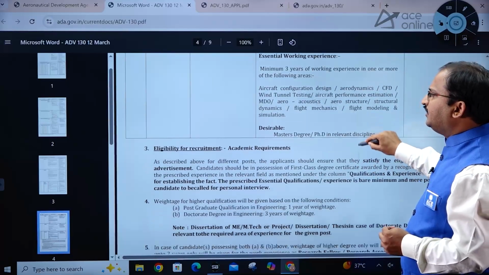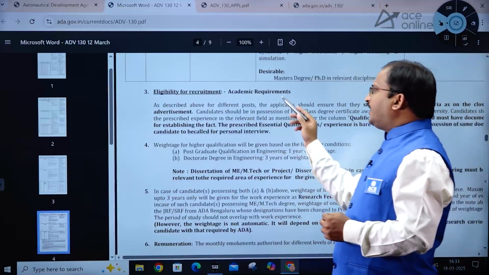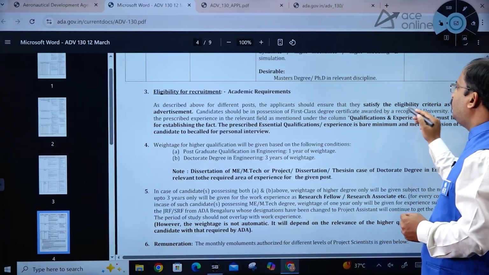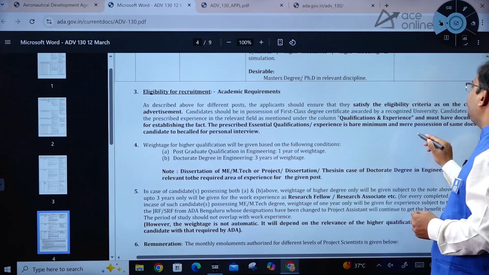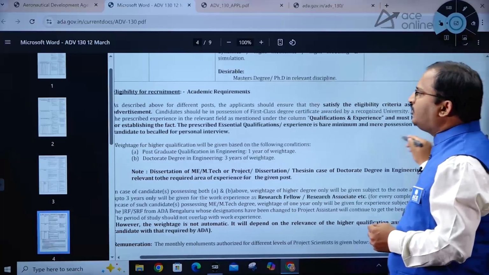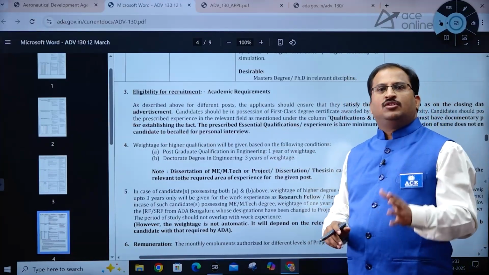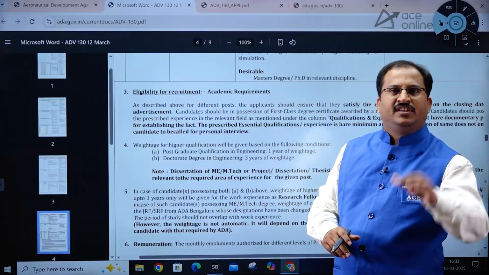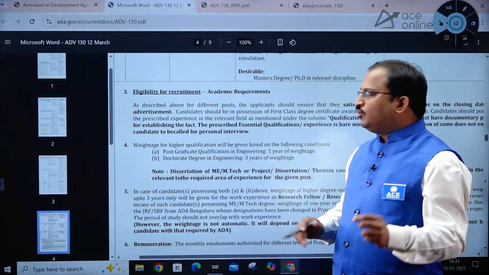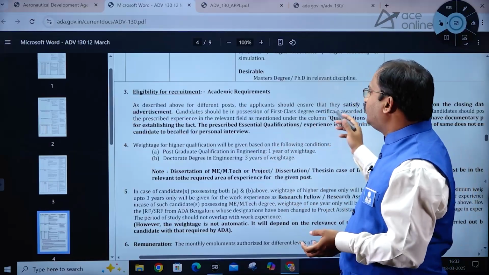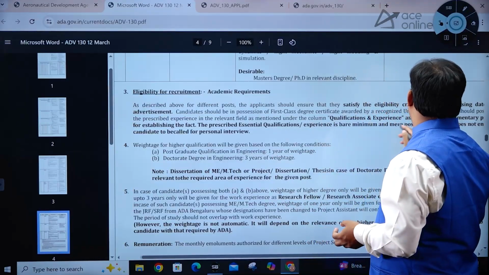Then eligibility for recruitment. So the academic requirements as described above for different posts, the applicant should ensure that they satisfy the eligibility criteria as on the closing date of the advertisement. So that means the people who have completed the engineering, they only can apply. So if their engineering is getting completed before 20th April, they can apply for this, dear students.